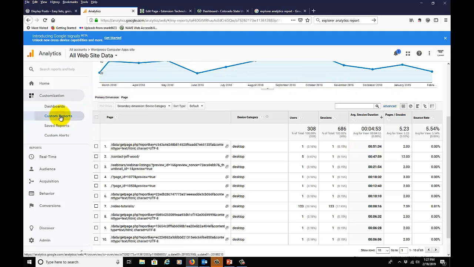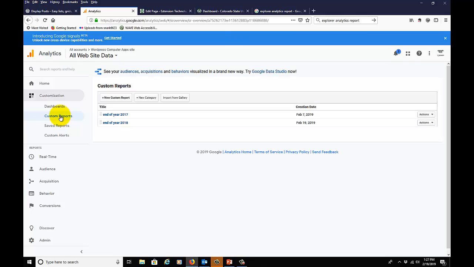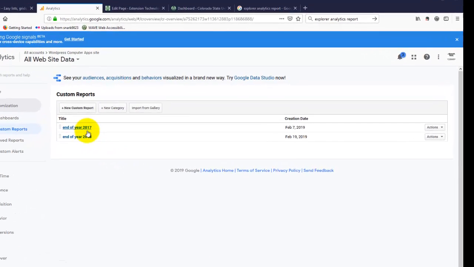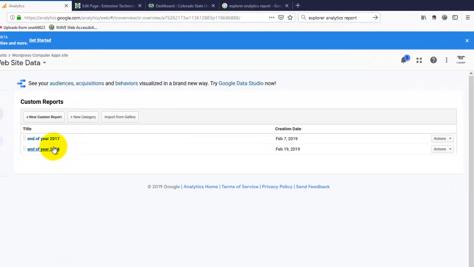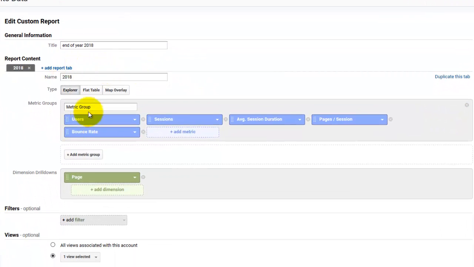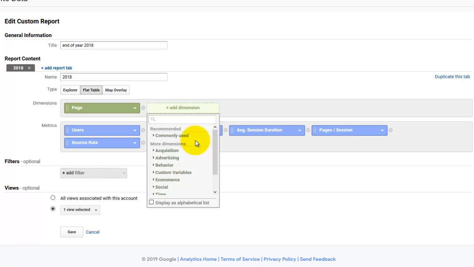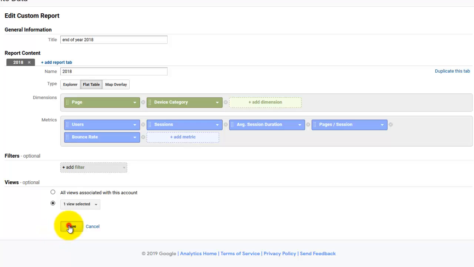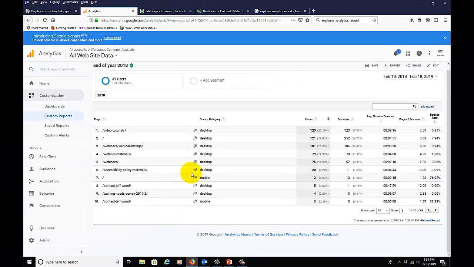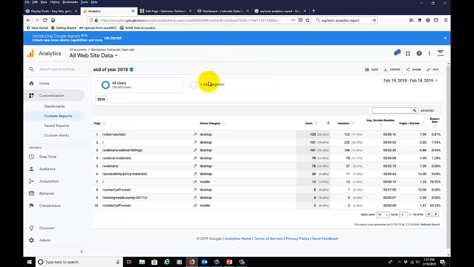We'll go back to custom reports, and I'll show you the same data as a flat table rather than as an Explorer view. So I could create an entire new report and put in the same metrics and the same dimensions. However, I can take the existing report as well, go to Actions, choose Edit, and then simply change from Explorer to Flat Table. And we'll go ahead and add a second dimension here because I think that's fairly important. That is the device category we had earlier. And then we'll click Save. And this is the same report, but not an Explorer view, so we don't have the graph above it.